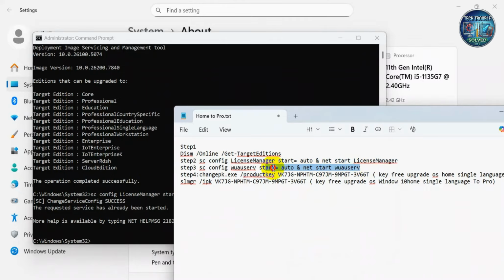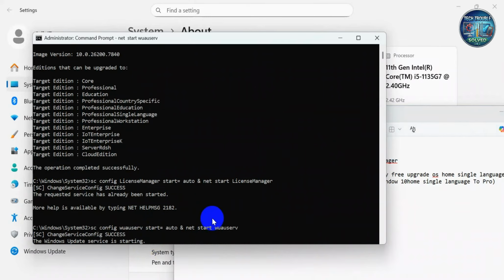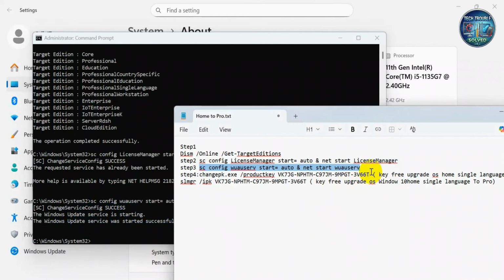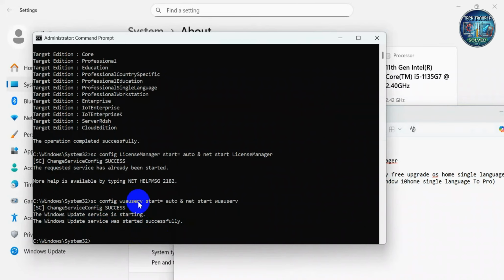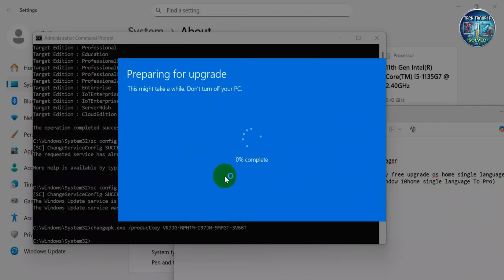After finding it, copy step 3 and paste it here, and press Enter until you get this. So the change, or the configuration that you wanted, has started. Now all you need to do is copy the next step, which is the product key, and then click on this and paste it here. After pasting it, you will see a new option automatically. That means your computer upgrade will start.